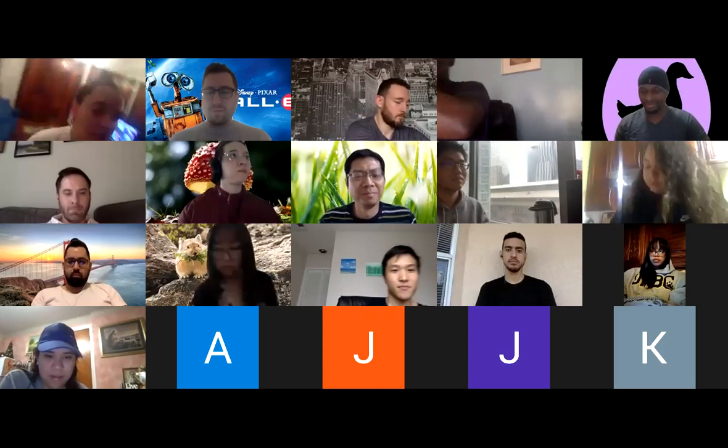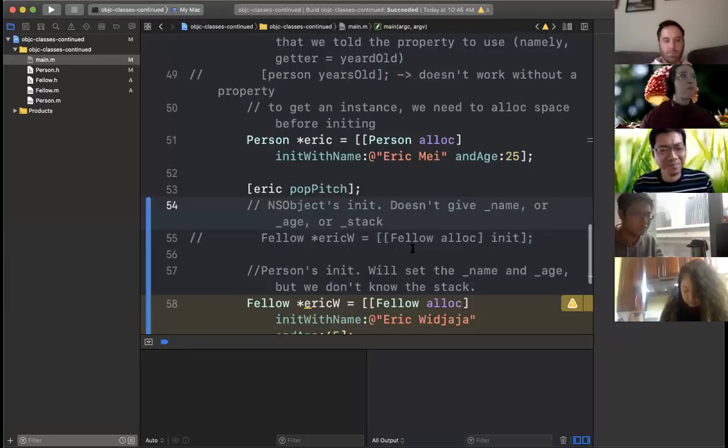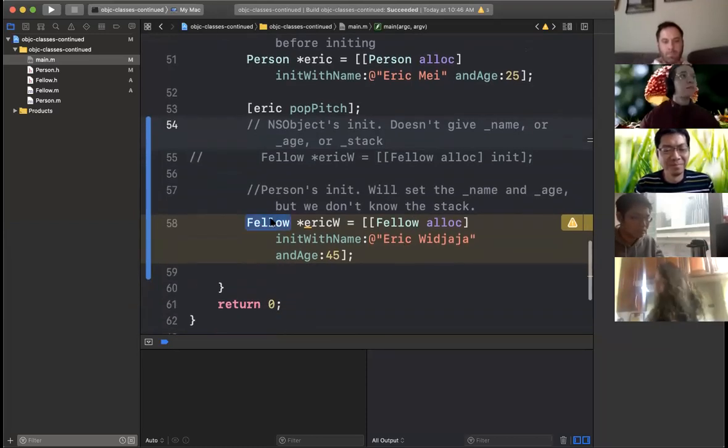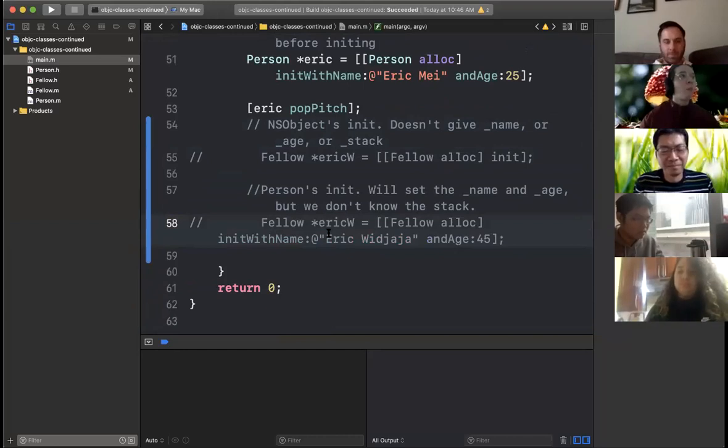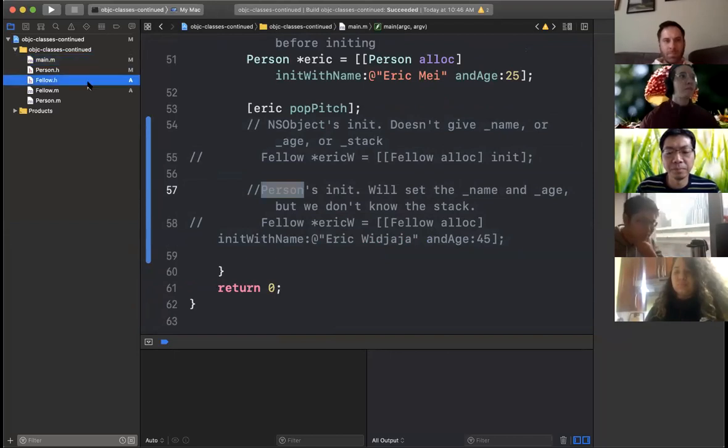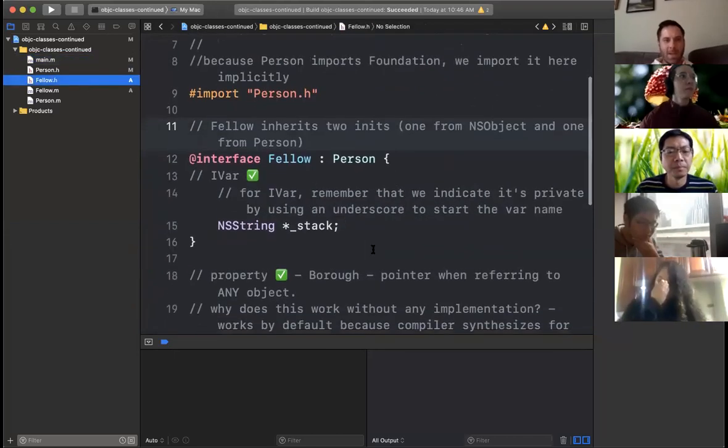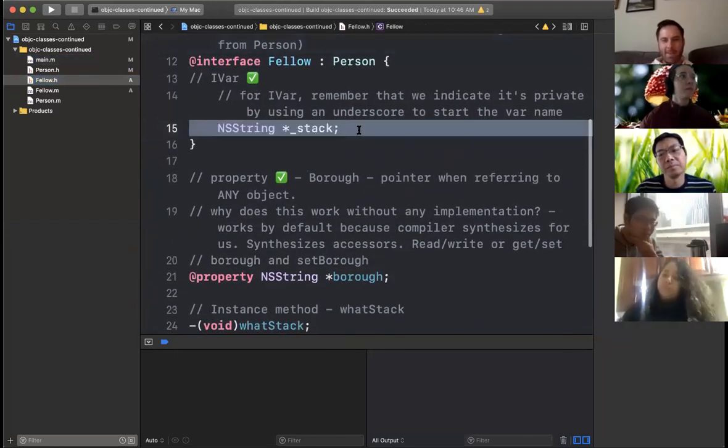Okay. Let's get started on our custom init. So for fellow, we have available to us the two initializer functions that it inherits, one from NSObject, one from person. And now we want something that'll be specific to a fellow, because a fellow has this additional ivar right here.